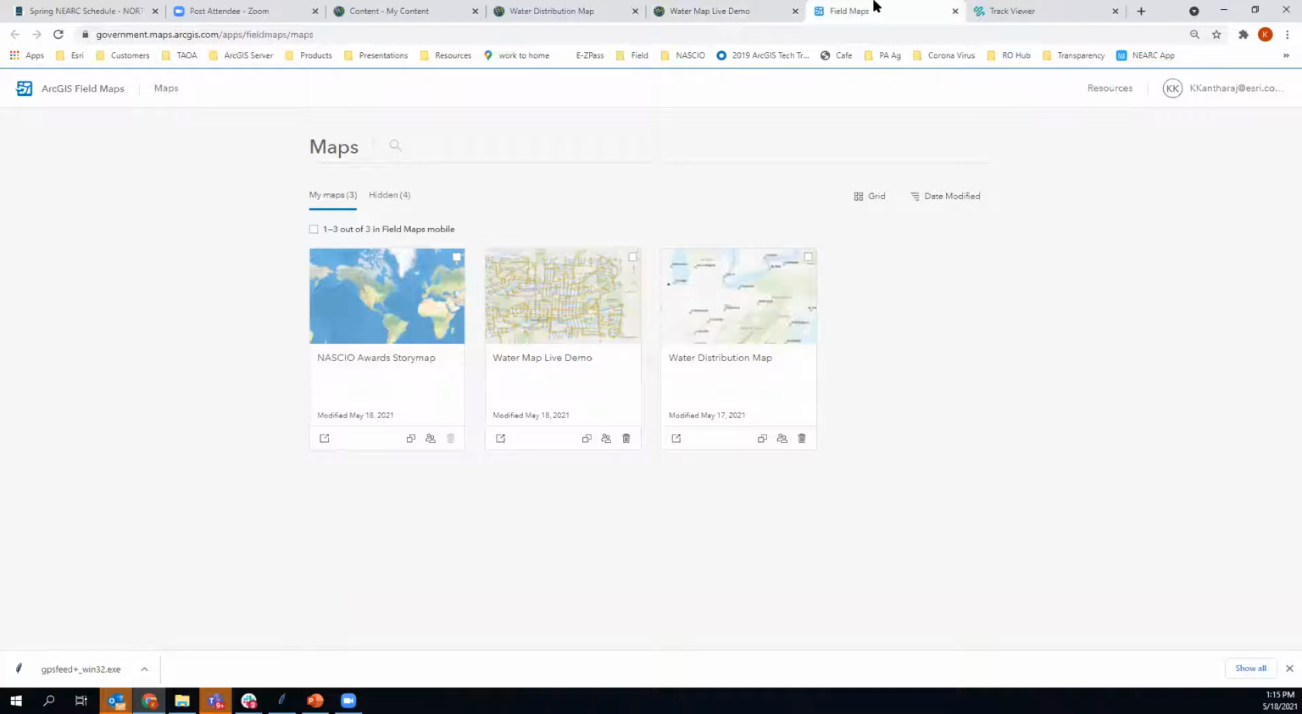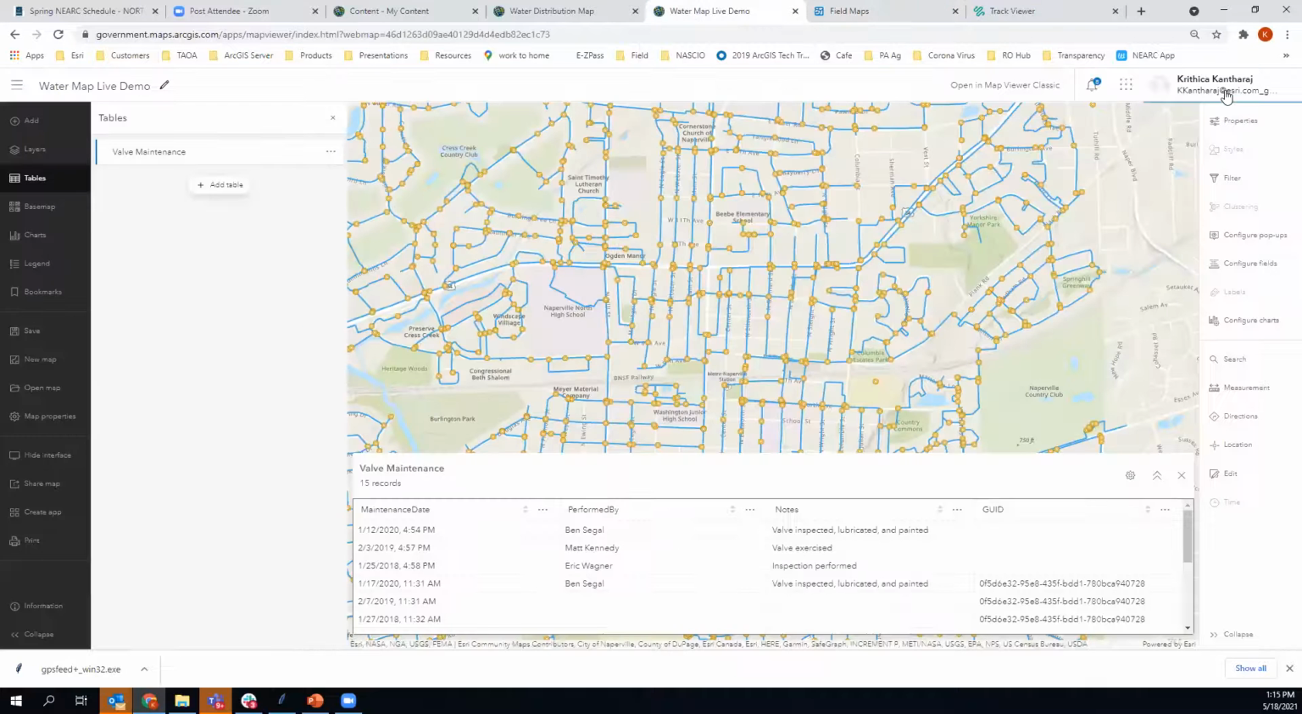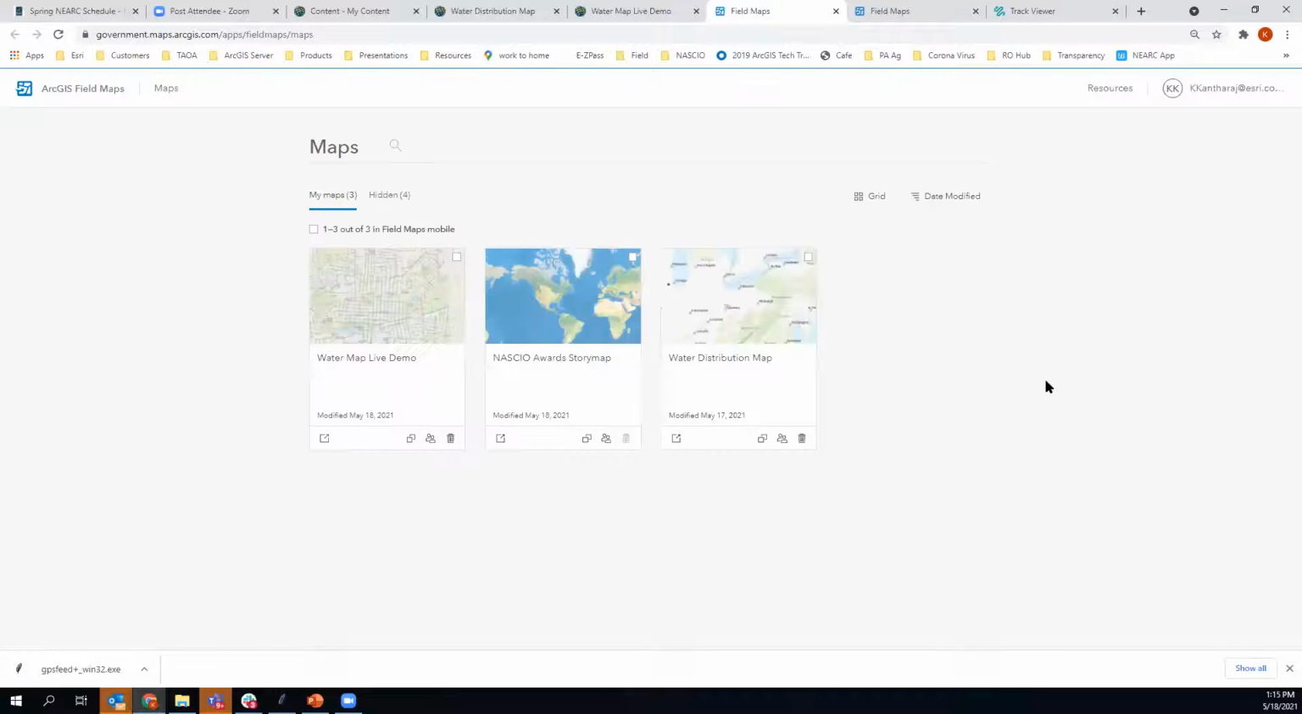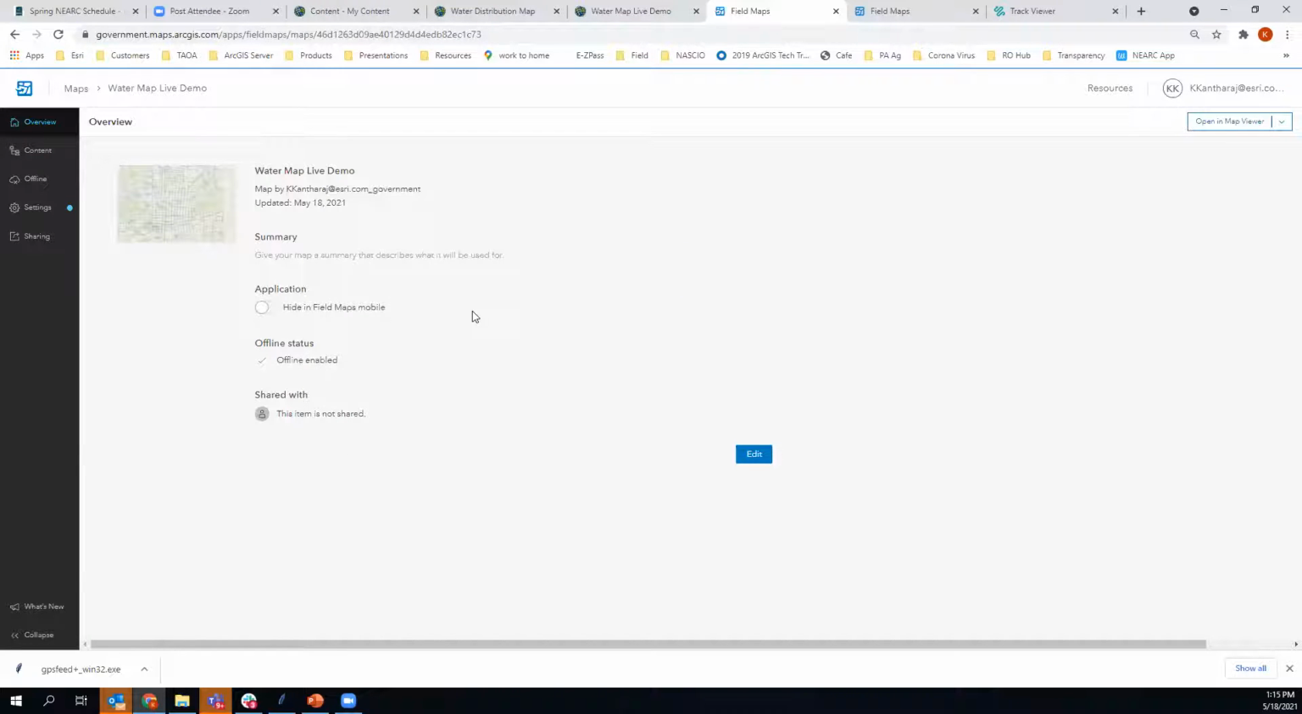All right, so I'm going to go into the Field Maps application. The way you get to the Field Maps application is you go back here in the app launcher. If you select Field Maps, that's going to launch. And here you can see that I have the water map live demo that I created right now. So I'm going to go ahead and open that. And when I open it up, you see an easy to use interface with tabs on my left. So this is giving me a quick overview of this web map.